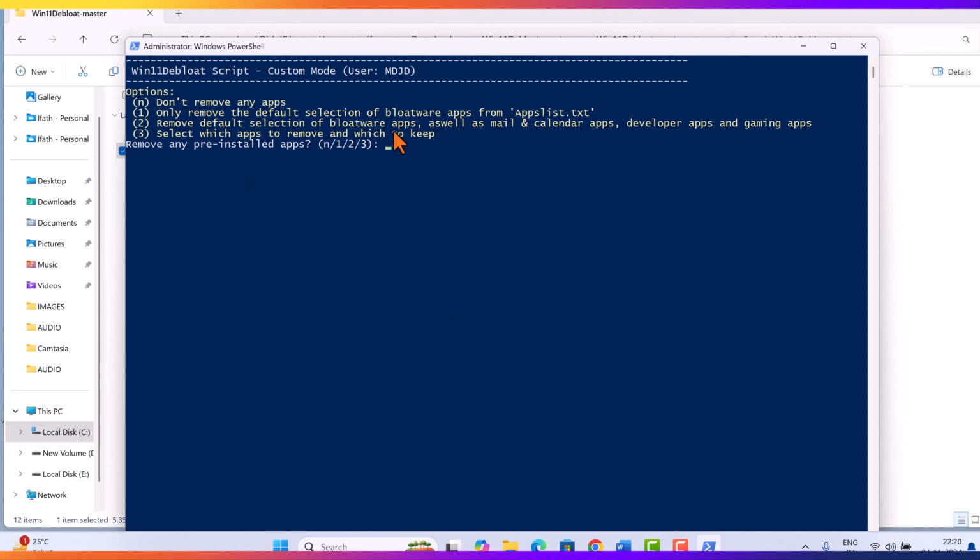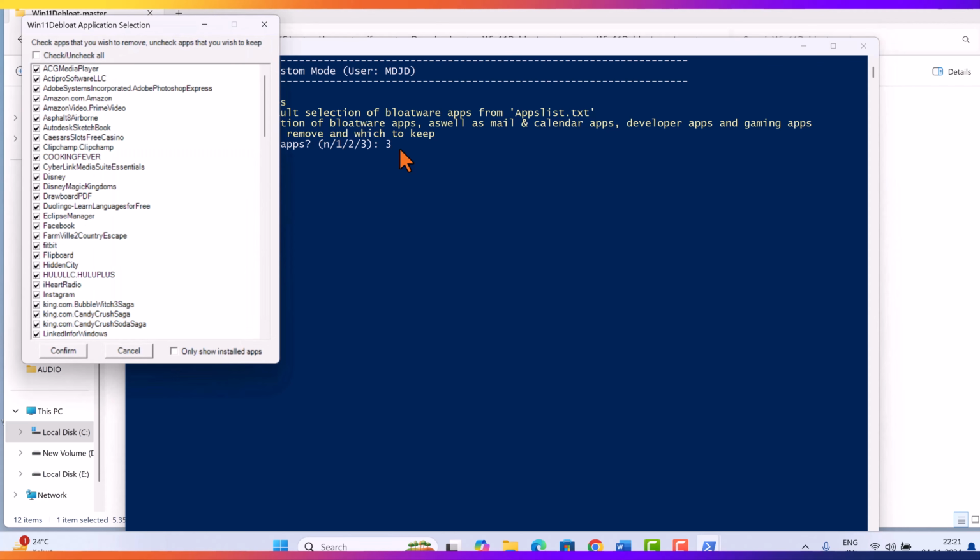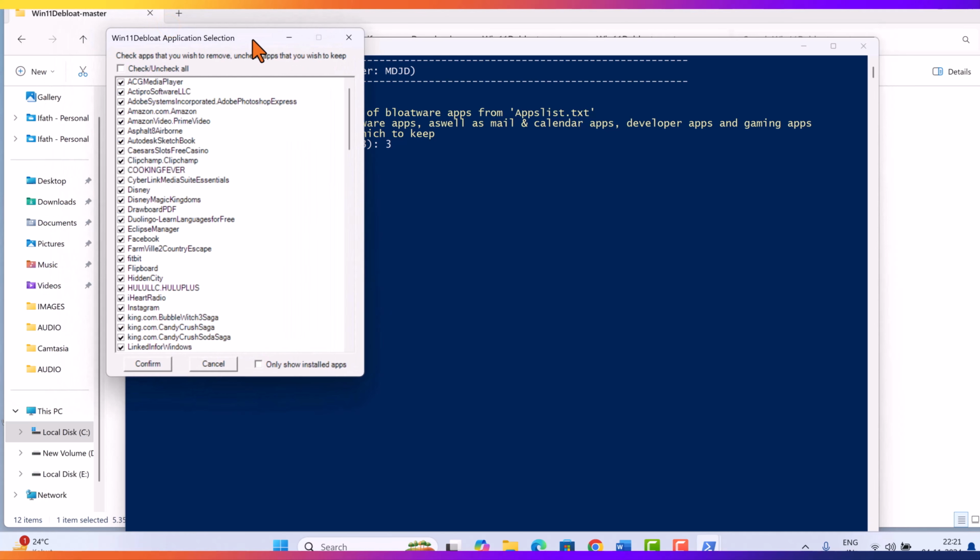It will then give you more options. For instance, you can remove the default bloatware selection or manually choose which apps to remove. I'll go with the third option to manually select which apps to keep or remove. So type 3 and hit enter. After selecting the option, it shows a list of apps where you can uncheck the ones you want to keep or check the ones you want to remove.